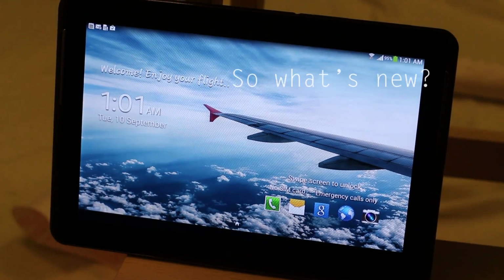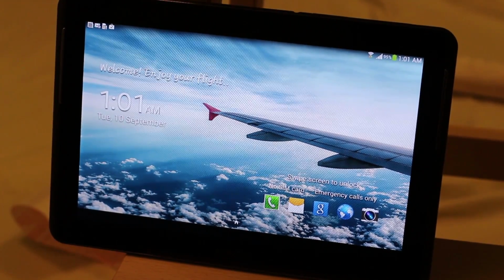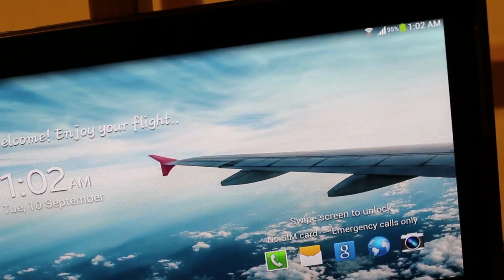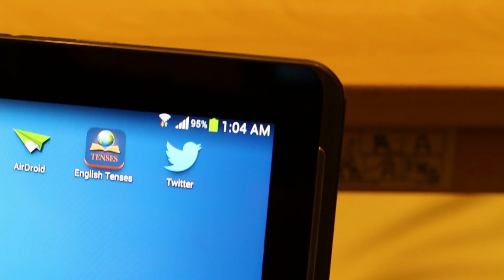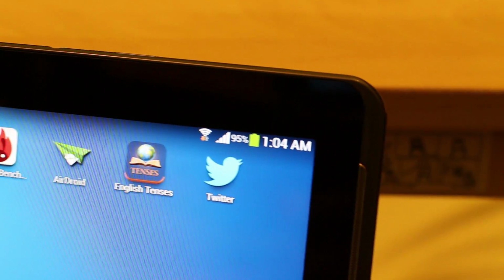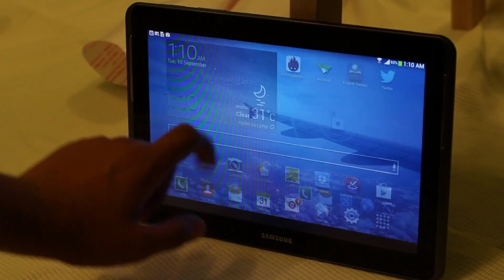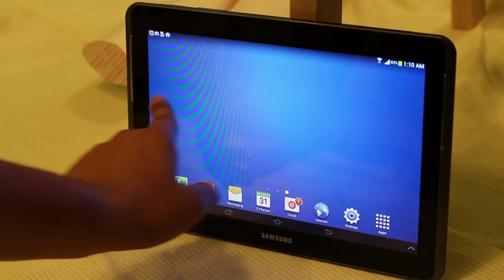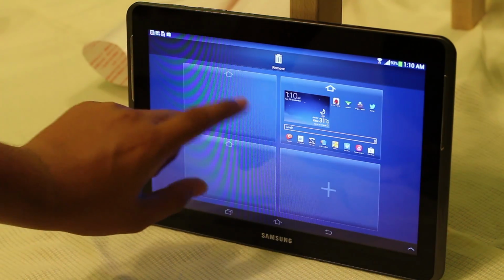So what's new? The first thing here is that the Tab 2 now has a tablet UI like the Nexus 7 and the Nexus 10. The notification bar is up top instead of being bottom. Now the notification bar is also transparent like the S4. As soon as you unlock the lock screen, you will get the S4 feeling. That is, of course, if you have ever held an S4 before.